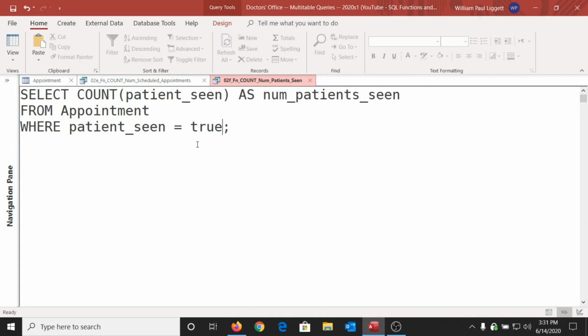There are different ways to write this in Access. I'm kind of partial to saying true. I find that the most computer science way to go about it. Anyhow, where patient seen equals true. Notice I don't have quotes. This is just true by itself. It's a value though.